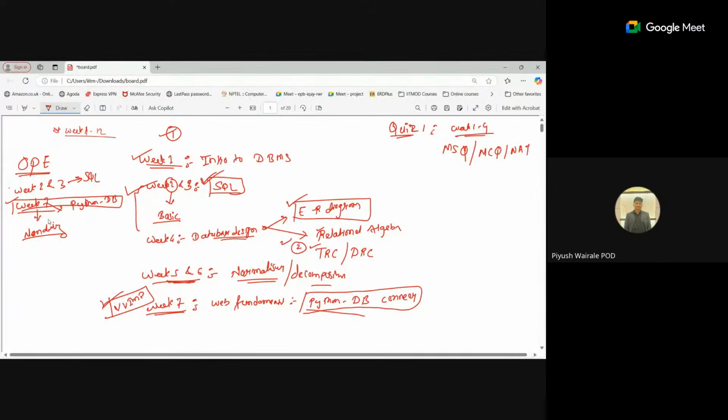It's simple. If you remember your Python concepts, that's it. Nothing much is required. Database concepts are not needed in this Python DB connectivity. Even if you attend just one or two of the live sessions that we are going to conduct, that will be more than enough for week 7. Please attend the live session, or you can watch the previous live session as well.